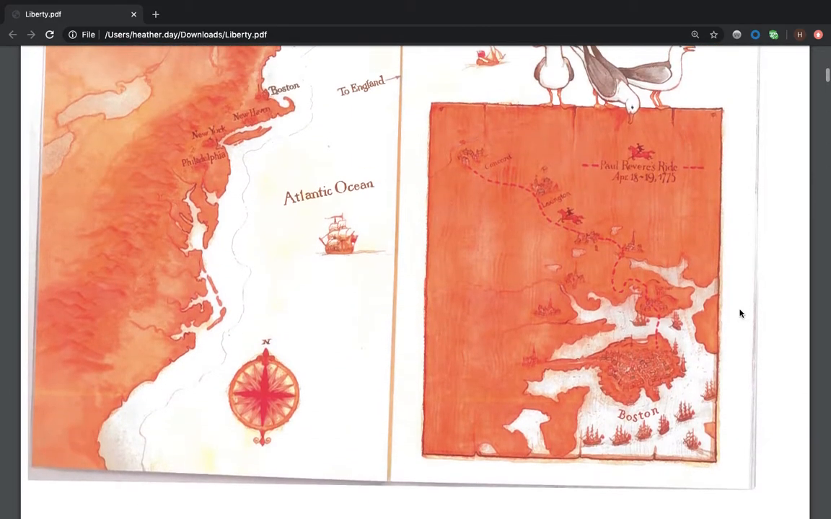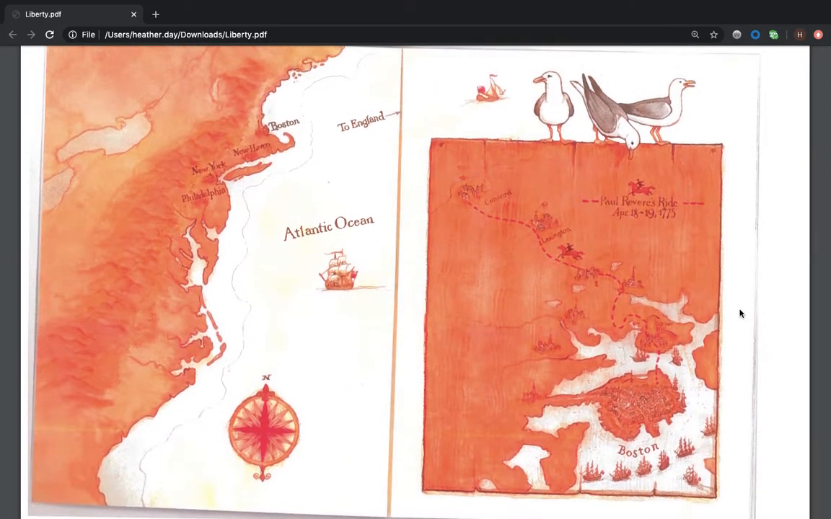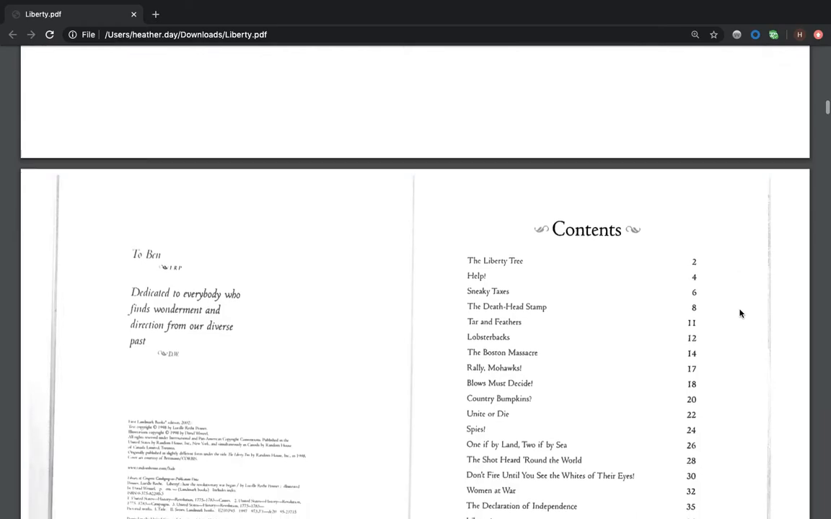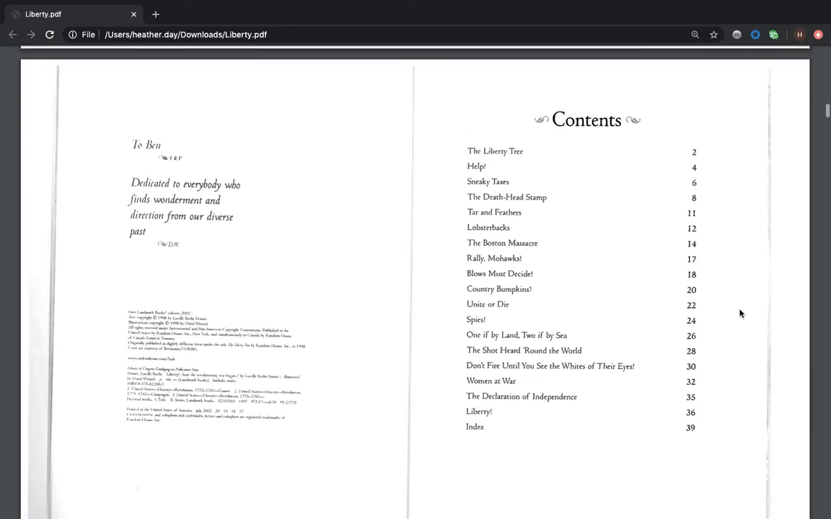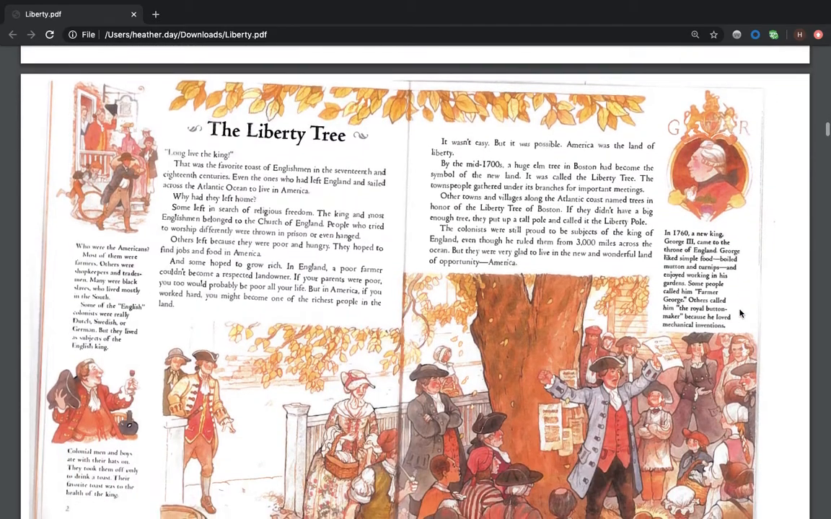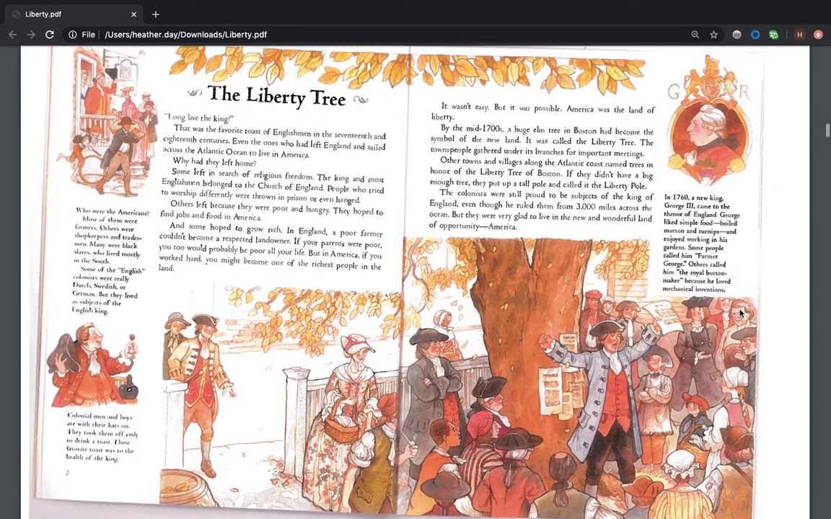Before we dive in, if you want, you can take a pause at this map showing a couple of the main cities in the Revolutionary War. Feel free to pause the video whenever you'd like to take a closer look at pictures or words. Here's our table of contents that we'll be following along. We're going to start with Chapter 1, the Liberty Tree.